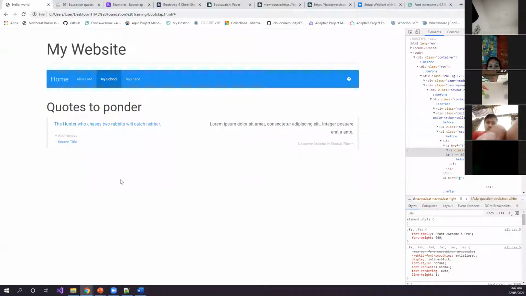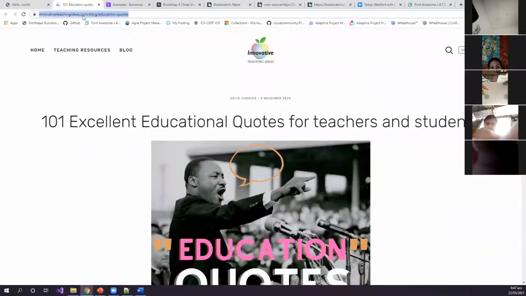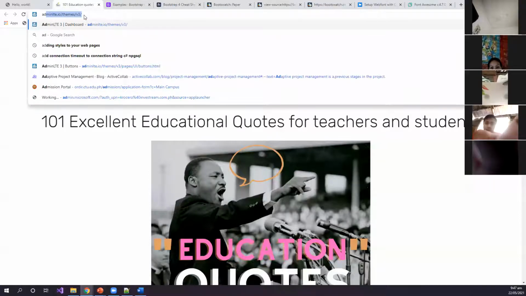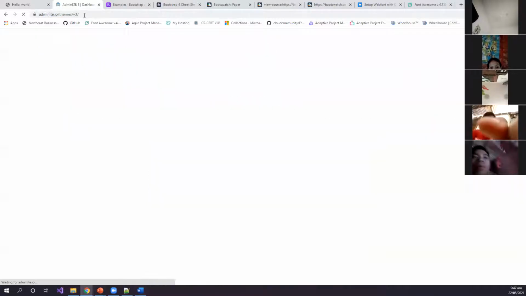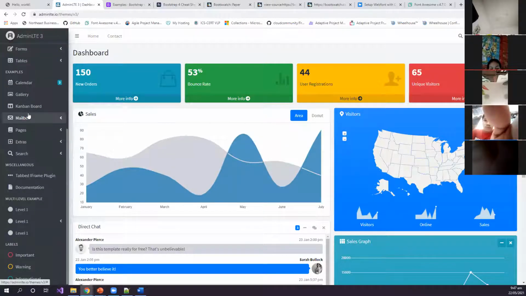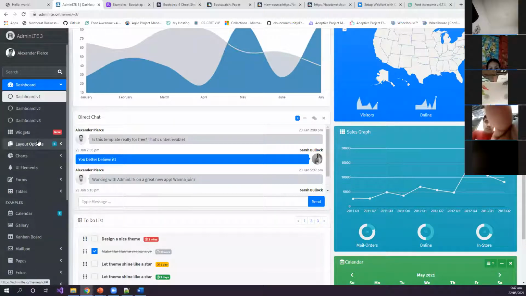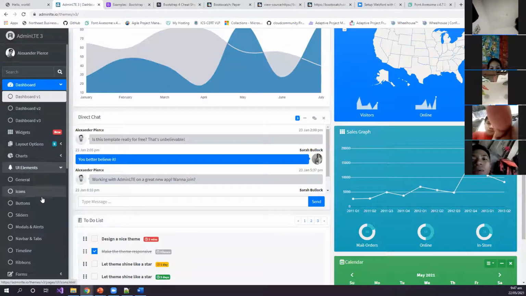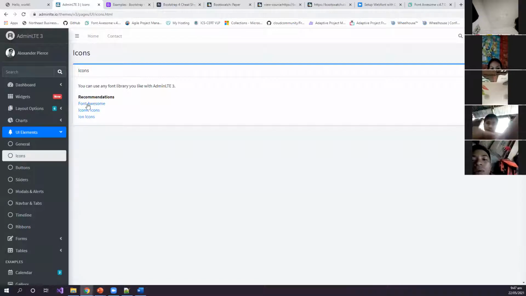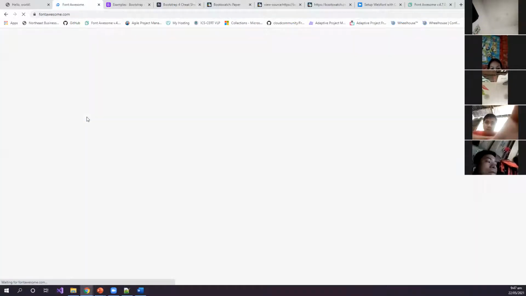Now, actually there are a lot of projects that I have created that I wanted to show. Let me have this for you. This is a theme that I'm using a lot. This is actually a theme, Bootstrap themes. And if you go to icons, UI elements, icons, and font icons.